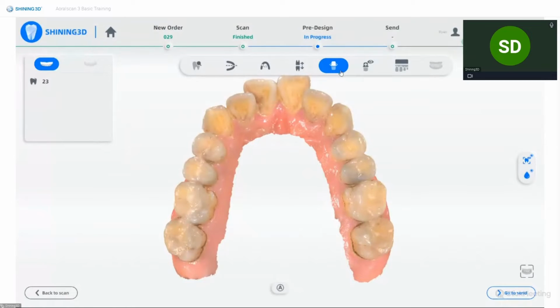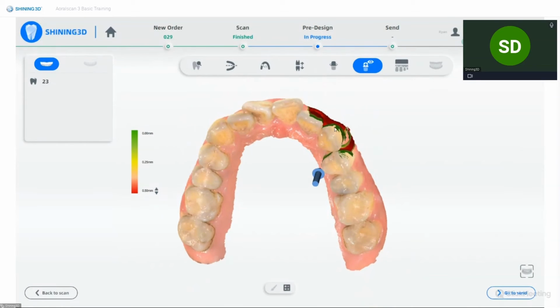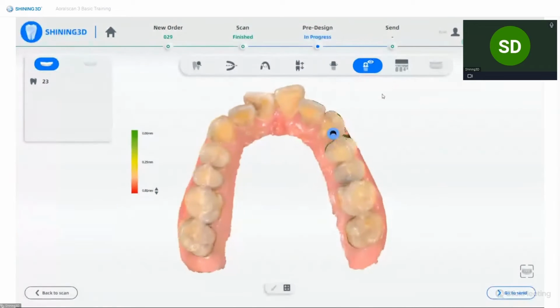And here's the margin line function. Because I'm not doing a real case, my teeth are not prepared, so I may not be able to draw the margin line here. But if the doctors are doing a real case, they can draw the margin line for the prepared teeth. You can also do this step in some design software, but our software also offers this function. So next is, again, the undercut. It will show the undercut area like this.